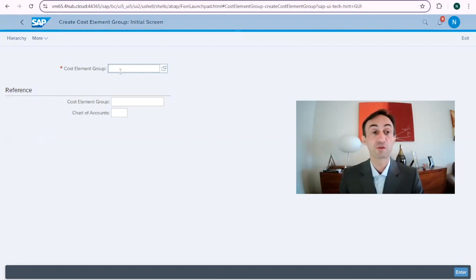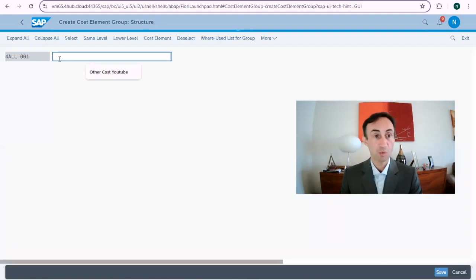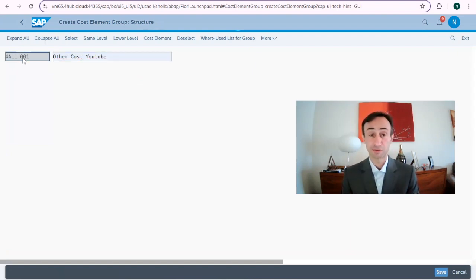Then here we have to put what is my cost element group, giving a name. Let's type ZFOR_ALL_001 and then click enter. Now we are going to give a description. The other cost YouTube is already there because I did some tests already. I'm going to create nodes for cost element accounts and then for revenue element accounts, so we have everything in one go.